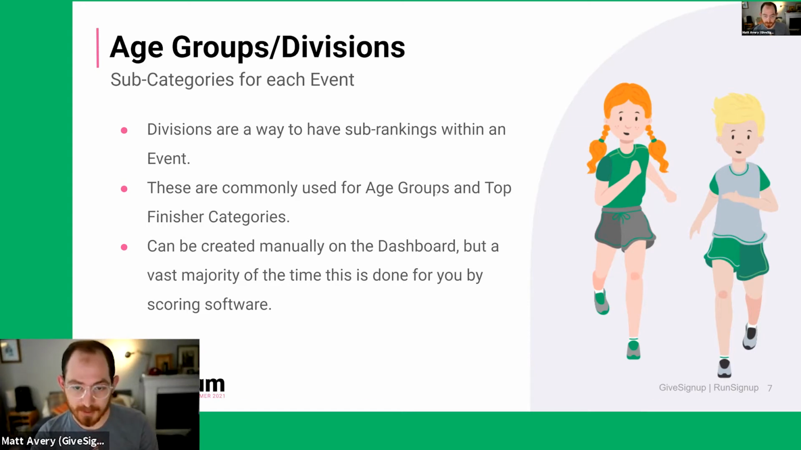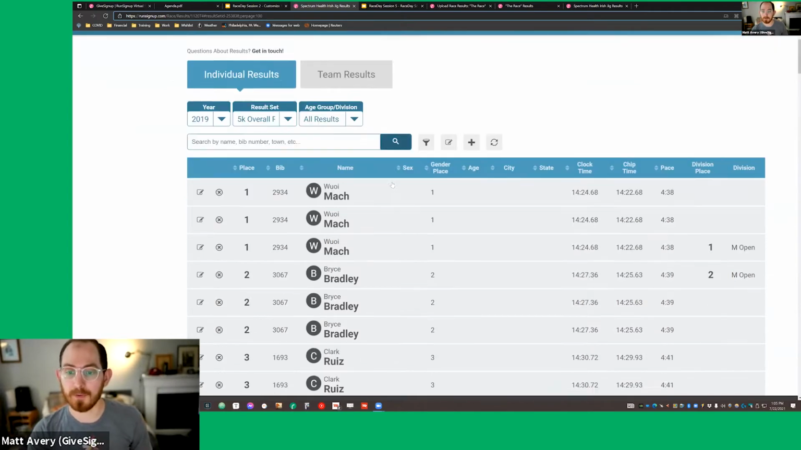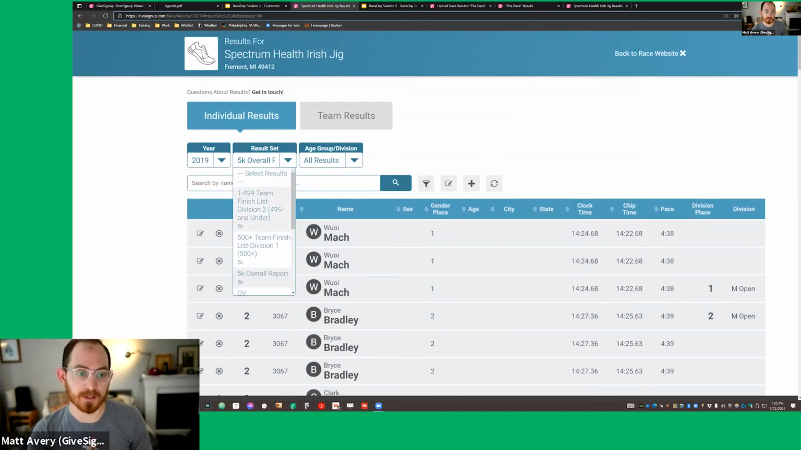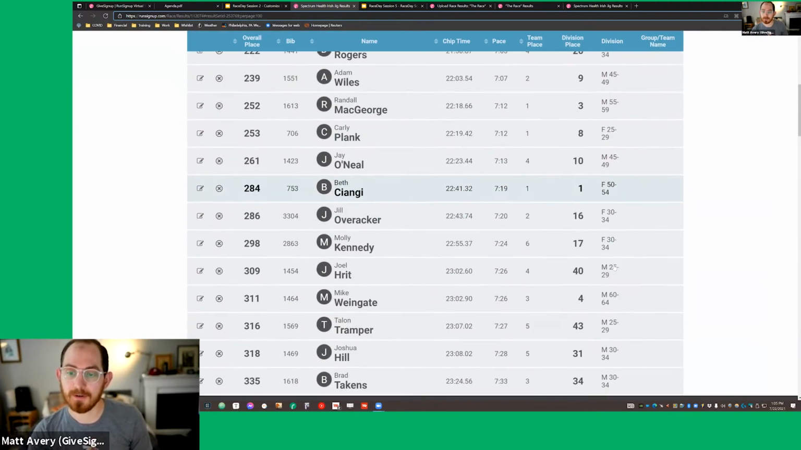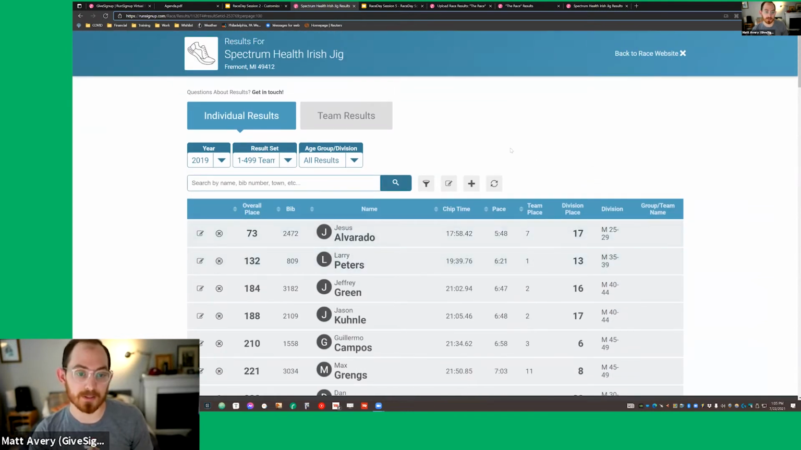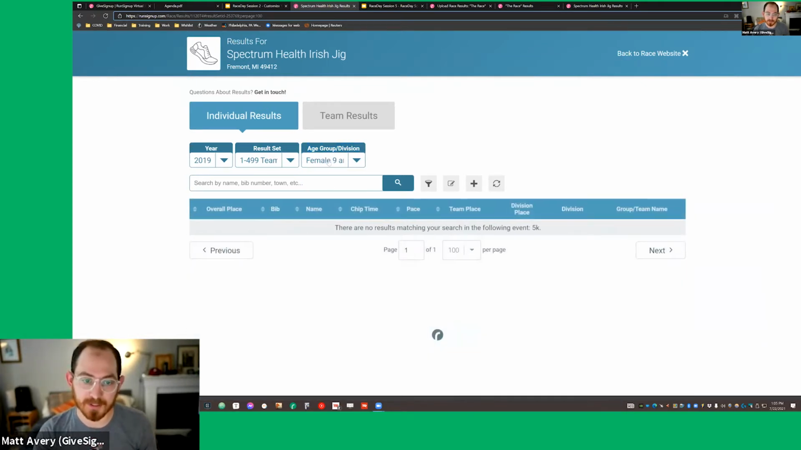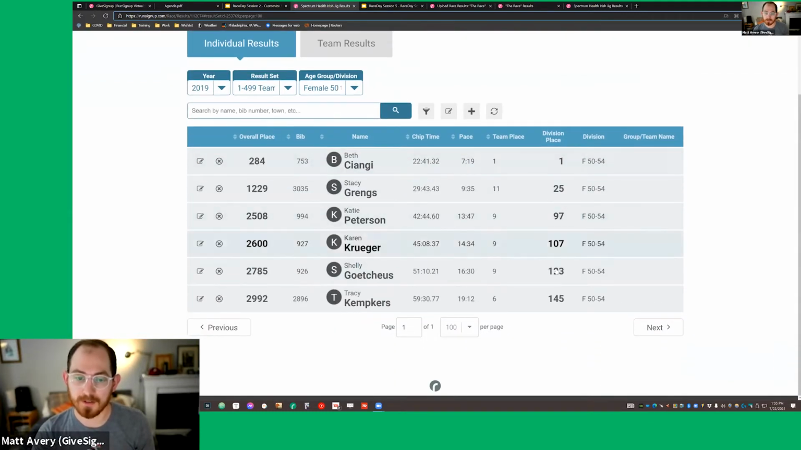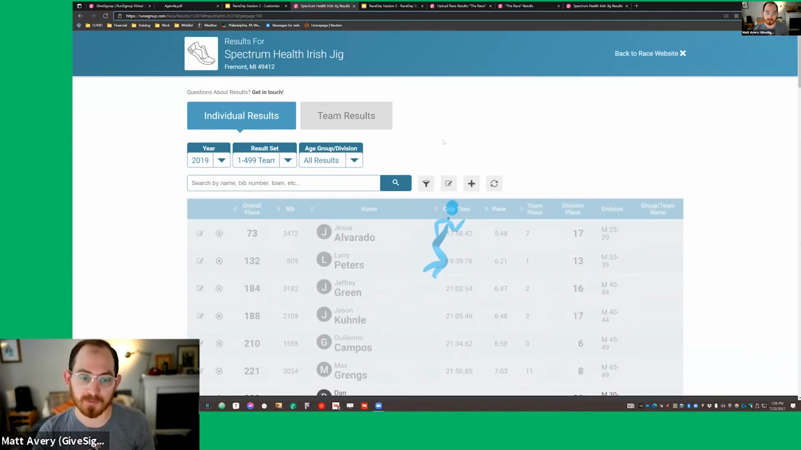So let's take another quick look at what that looks like on the front end. If you look at a result set on RunSignup, let's look at this one here. You'll see that there's this division column and division place that gets put in for you. And this is a subcategory essentially. On the top toolbar here, you'll see you now have this age group and divisions drop down, so you can filter this existing result set to any of these. So you'll see here that I have these female 50 to 54 finishers and so on and so forth.